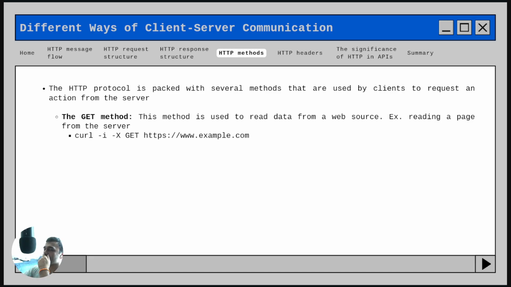So let's talk about the different HTTP methods, right? The HTTP protocol is packed with several methods that are used by clients to request an action from the server. So there is the GET method, right? This is a pretty common one, the first method of HTTP, and it's used to read data from a web source. For example, reading a page from the server.